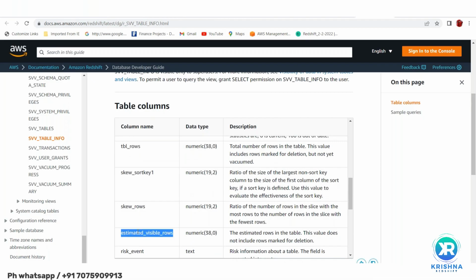Estimated visible rows means the actual number of rows in a table. It will not consider the rows marked for deletion, whereas table rows will show not only actual rows but also rows marked for deletion. So generally you will see a larger value for table rows. For estimated visible rows you will see the actual number of rows in a table.